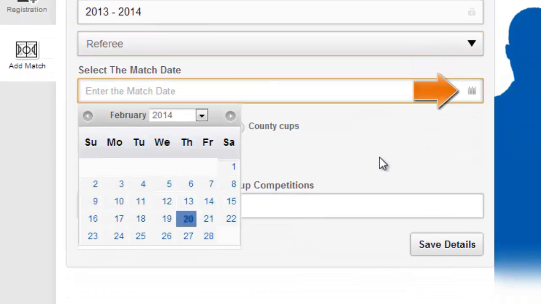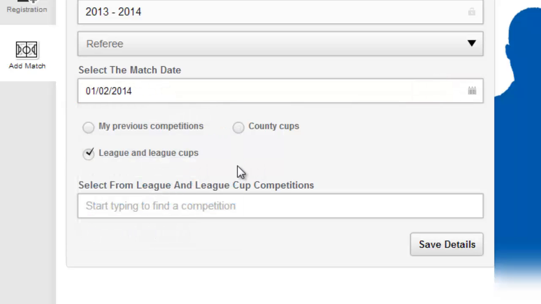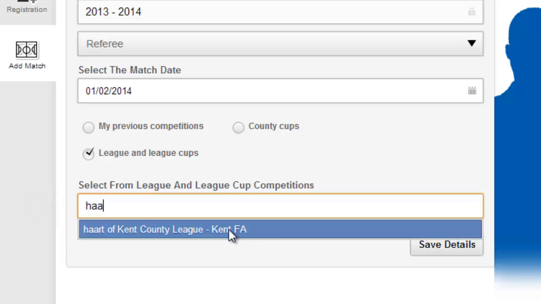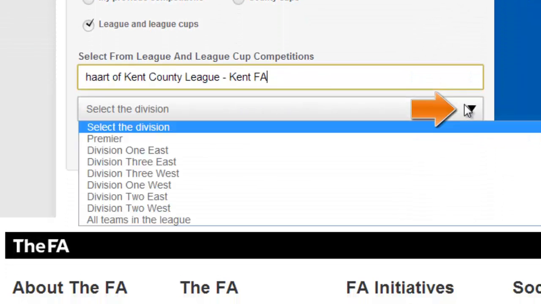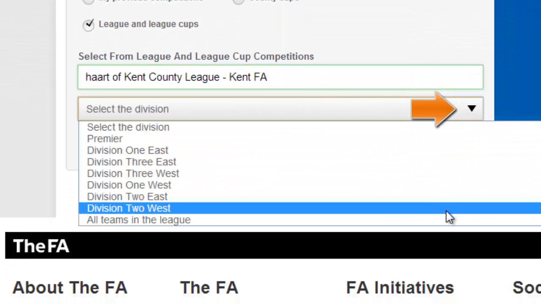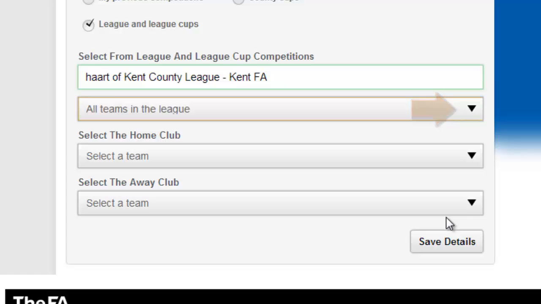You will then be able to select the competition type and the league or league cup competition from the text field below. You will need to enter at least 3 characters for the search to return the league name as it is in the FA systems, including sponsor prefixes if applicable. You will then be able to select the division within the league should you know it, which will then populate both the home and away club.